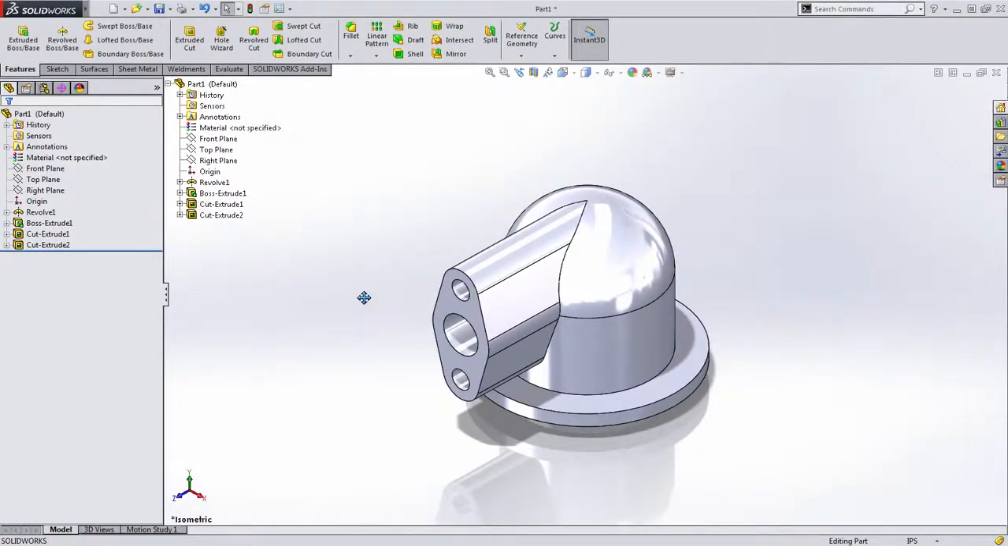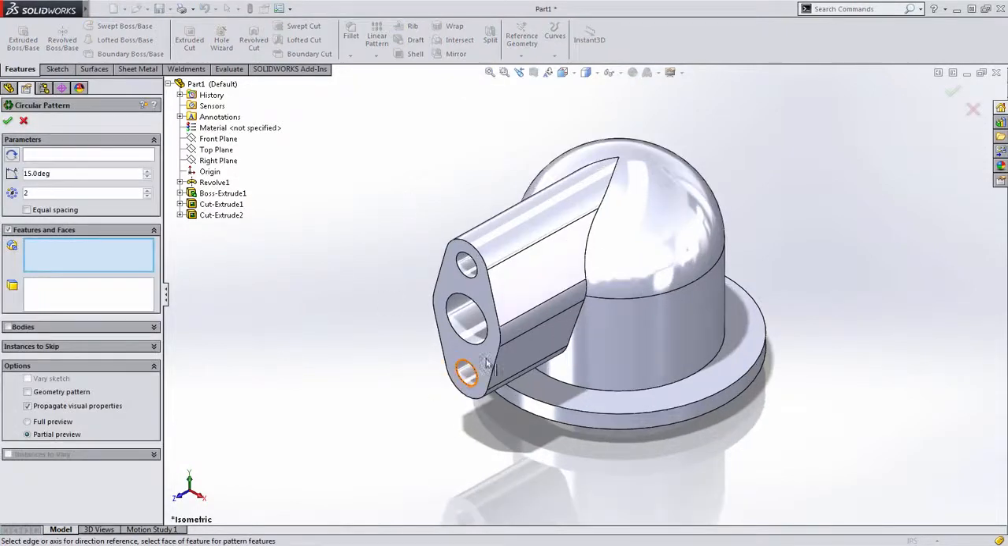Now, here's where things get a little interesting. If we go back to the drawing, we can see that all of that geometry we just created is copied 45 degrees to the right. So if we come back to our model, we can do this using a circular pattern. I'm going to go to my pull down, choose circular pattern, and let's select those features. I'm going to grab this extrusion, this hole, and these holes.